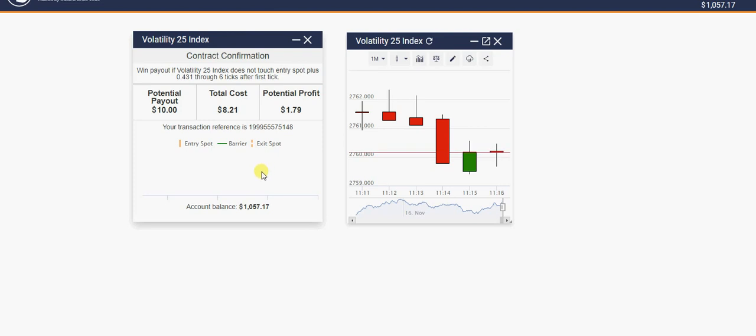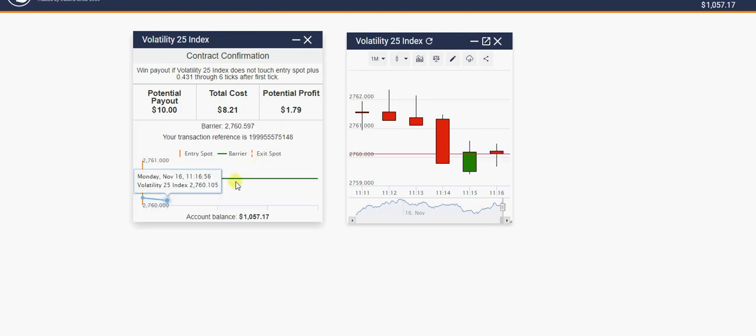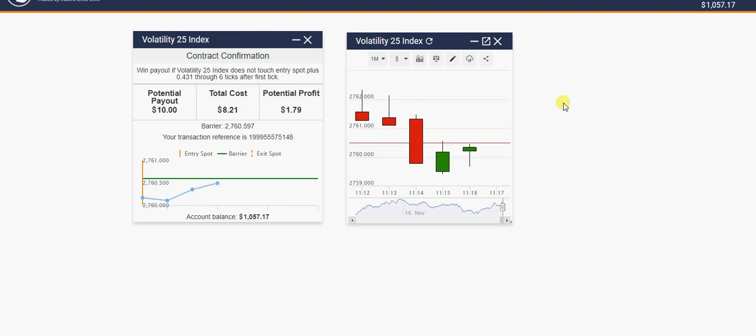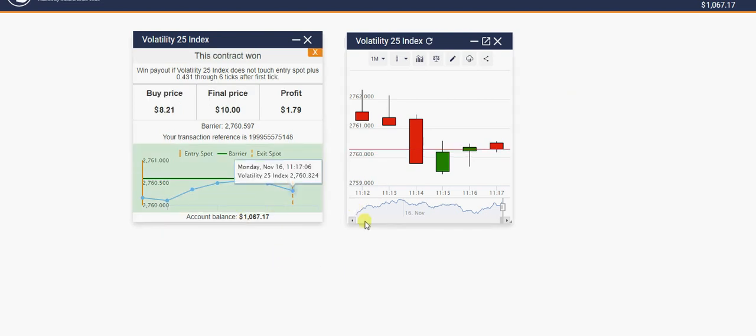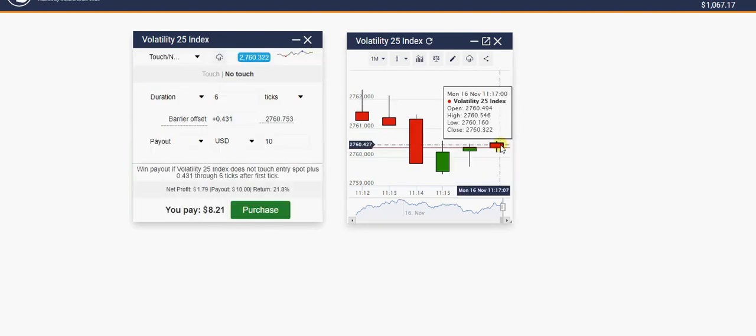So let's view the outcome. You can see it's already counting. So as you can see, we've won that trade. The 6 count has lapsed. So I have to wait again. Let's place another trade. I have to see the red.